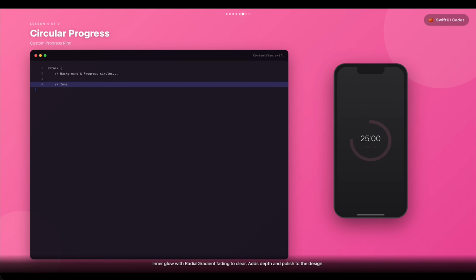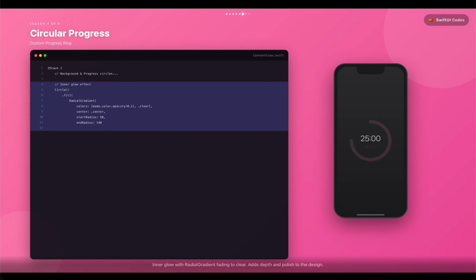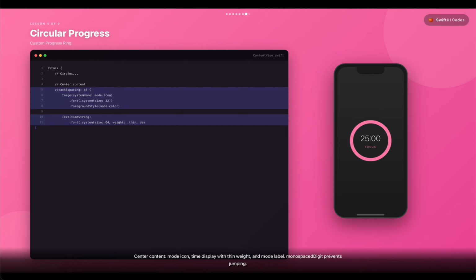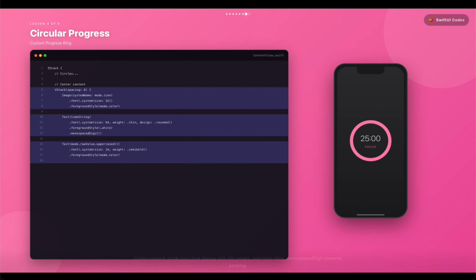Inner glow with a radial gradient fading to clear adds depth and polish to the design. Center content: mode icon, time display with thin weight, and mode label. Monospaced digit prevents jumping.